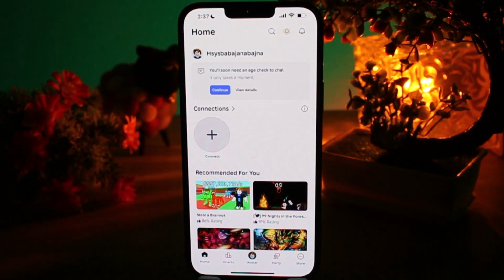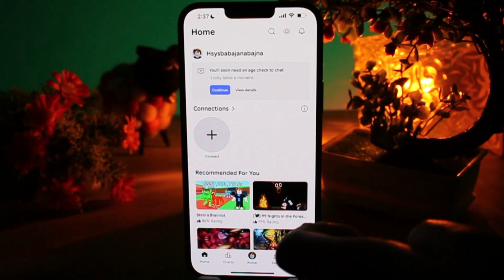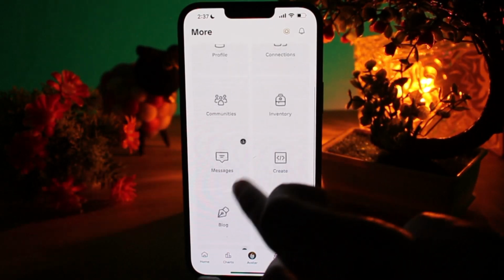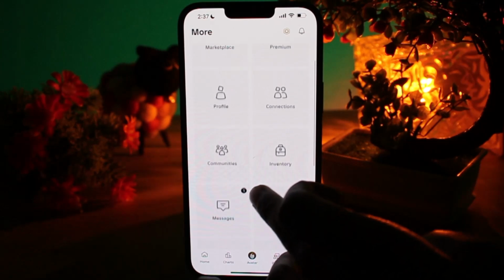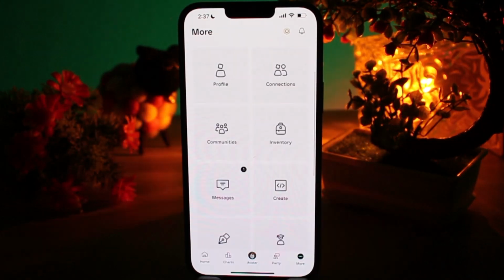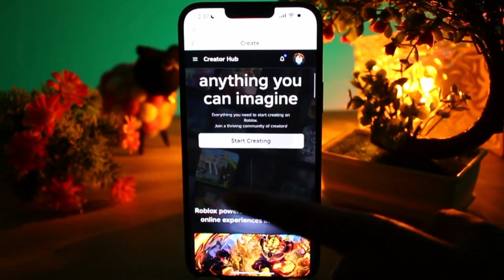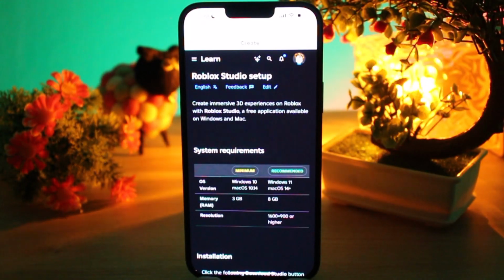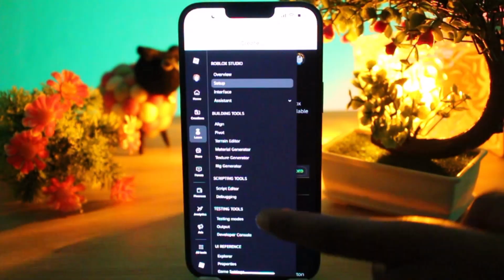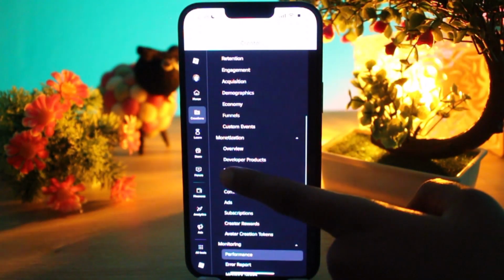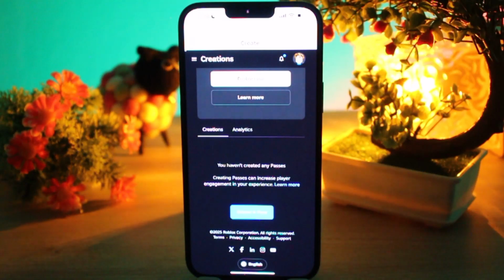Once you are on your home page, tap on the three dots at the bottom right of your screen and then scroll down and tap on settings, or you can simply scroll down and tap on create. After that, tap on start creating. Now tap on the three horizontal lines at the left, then scroll down and tap on passes. After that, tap on create pass.